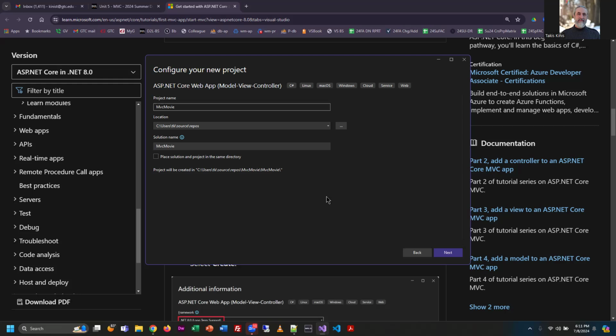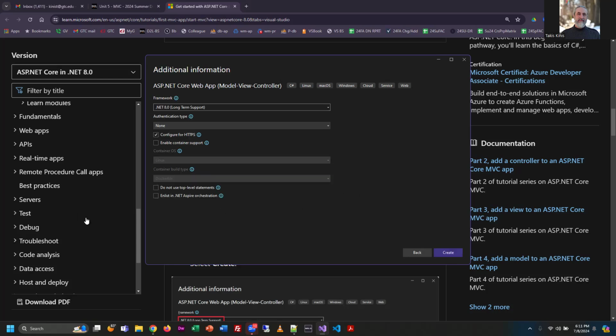The reason that's important to mimic is because we are going to be dealing with namespaces. If we're copying other blocks of code and we start changing namespaces, then you start to get underlined errors. So I would recommend just following it precisely. Go ahead and click next if you haven't done so already.